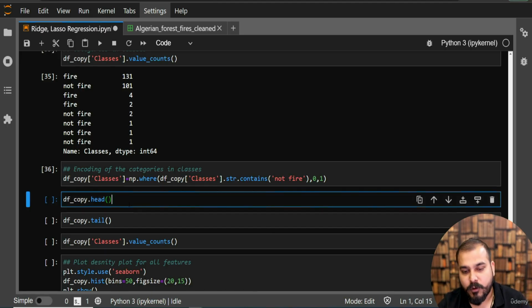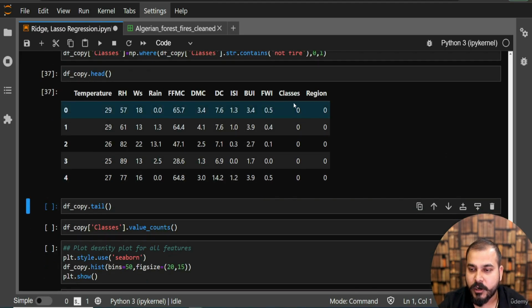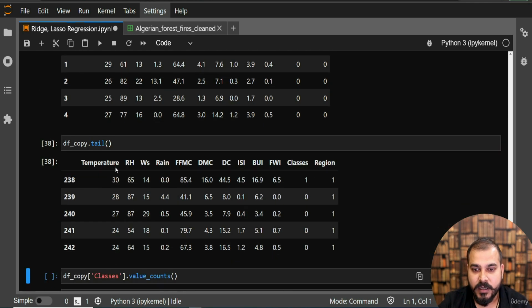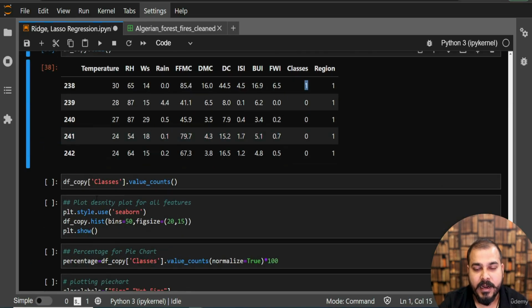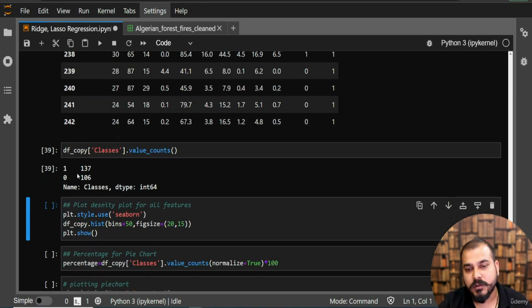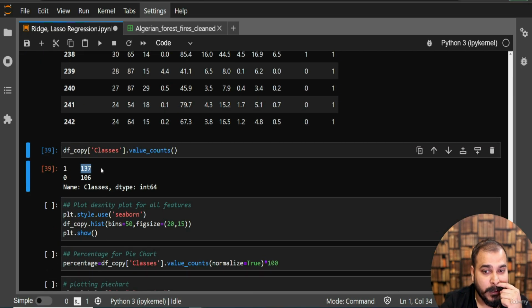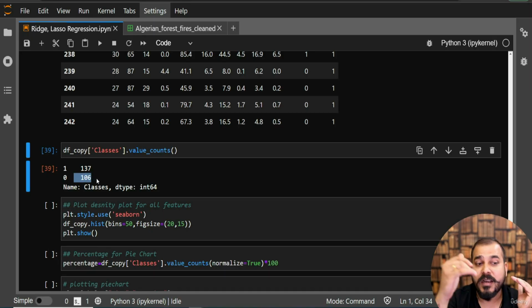Okay. And now if I go ahead and see df_copy.head, you will be getting either zeros and ones. If I go and see df_copy.tail, again, this will be 1. Ones or zeros, most of the time. And if I go and see value_counts, the number of ones is nothing but 137 and the number of zeros is nothing but 106. That basically means 137 data points have value 1 and 106 data points have value 0.